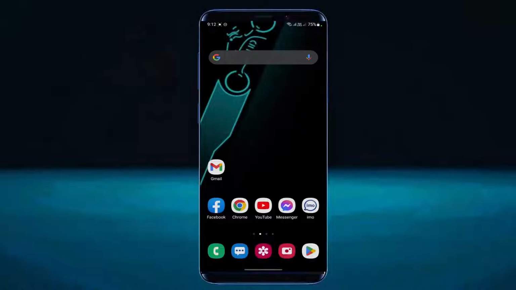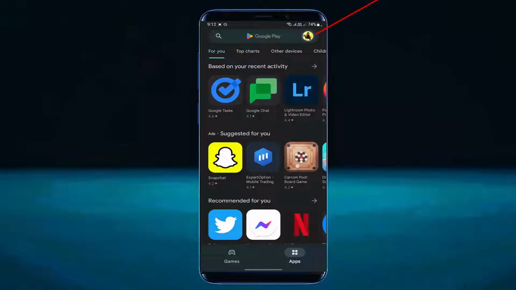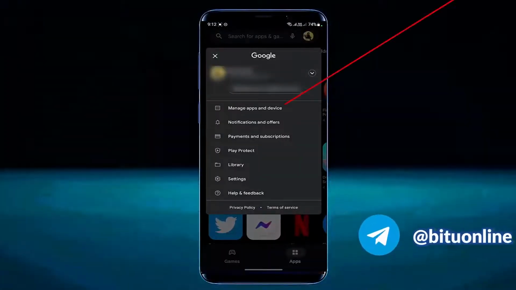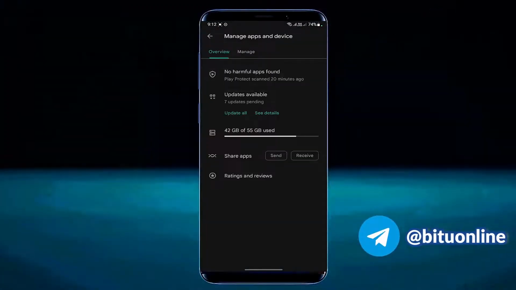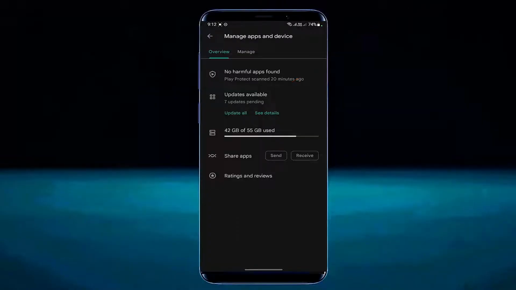After the restart, open your Play Store. Tap on your profile icon here. Tap on Manage Apps and Device. Check for update.